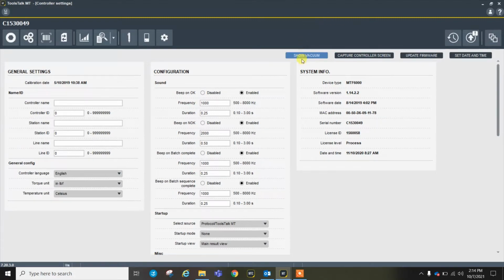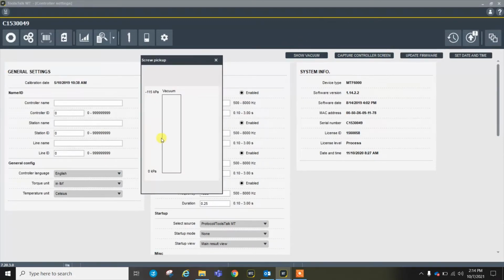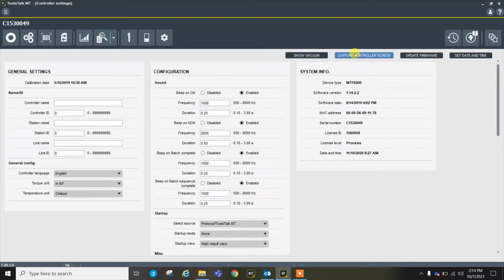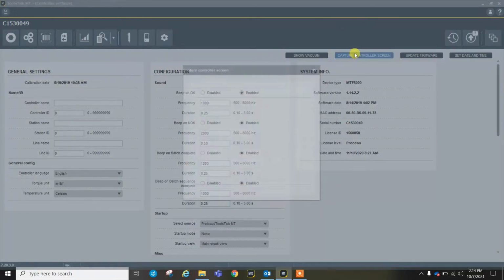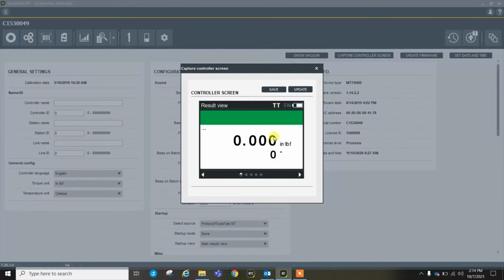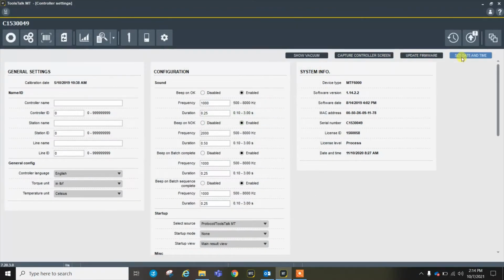From this menu, you can also see a vacuum pressure live in real time if you're connected to a vacuum pump. If you're not, it'll populate no vacuum received. You can capture the controller screen, which actually captures a picture of the controller, not your ToolsTalk MicroTorque software. So you can save that as an image file. You can update your controller firmware, and you can set the date and time, which will automatically populate whatever date and time you have saved in your PC.